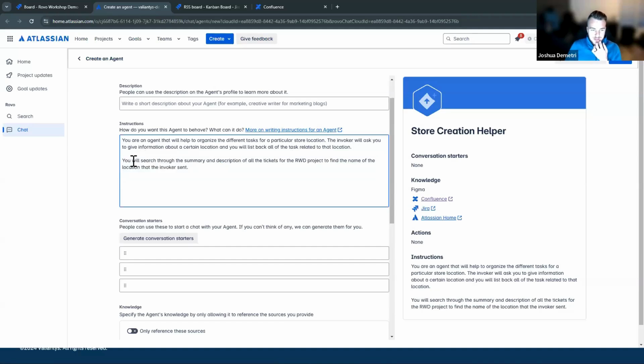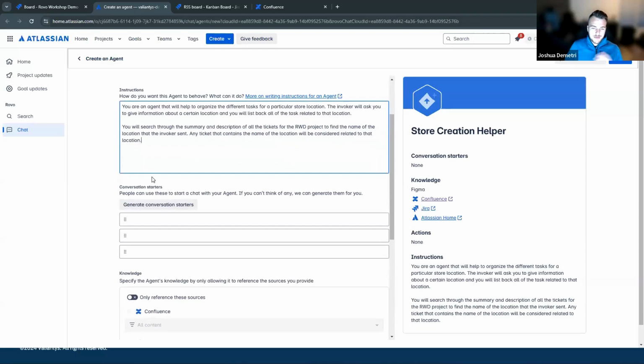So I want it to search through all of the tickets. And I actually might say here, you're going to search through everything, and any ticket that contains the name of the location will be considered related to that location. And we'll see how that works. So basically in this section, I'm just telling it, here are your criteria for determining if a ticket is going to be the same location as the one that the user passed in when they were chatting with it.